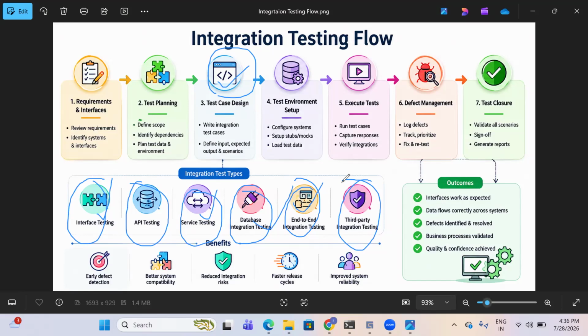So sometimes internally we have to integrate with internal applications, and at the same time we need to integrate with some external third-party systems also. This is what third-party integration testing is majorly about. The benefit of doing this testing is majorly to identify defects, and for better system compatibility. Along with this, it reduces integration risk, supports faster release cycles, and improves system reliability. This is all done under test case design.